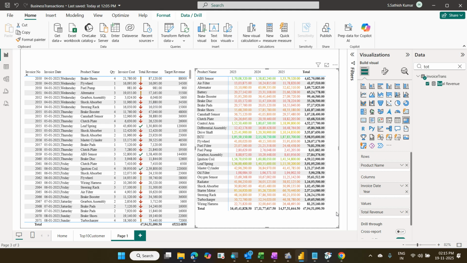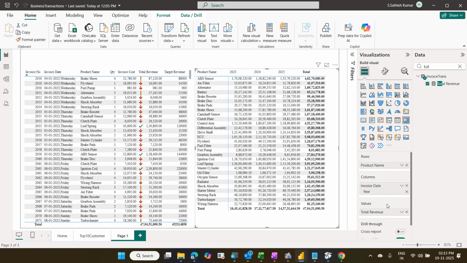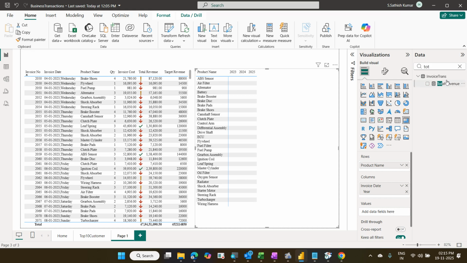Or one more thing you can do, since he has asked for this conditional formatting, I did it. Now, for example, let me remove this conditional formatting. So I don't want the total revenue here. Instead of total revenue, I want to bring the profit and loss. Let us bring the profit margin. I remove this total revenue and let us bring the profit margin here.